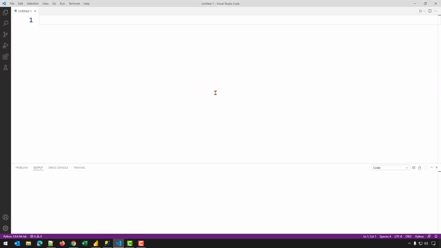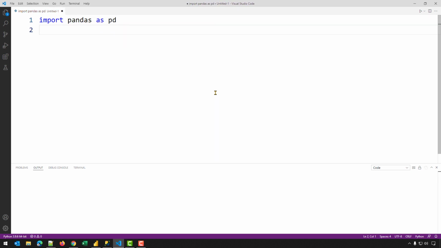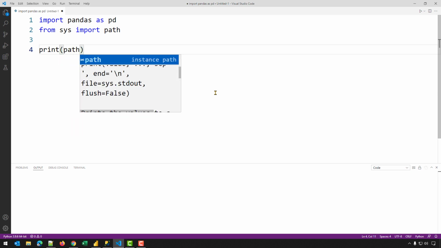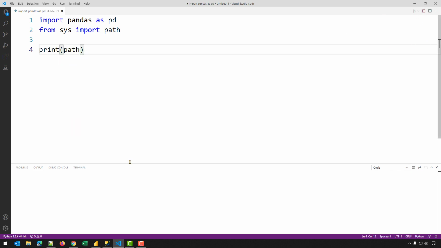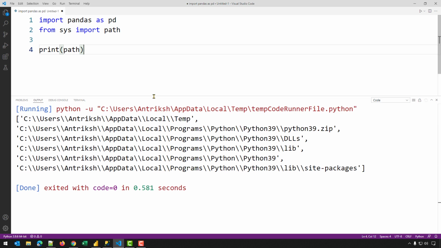The first thing that we are going to import is the pandas library, because we are going to store the content of a DAX query in a data frame, and then save that data frame into an Excel file. So I'm going to write import pandas as pd, and then I'm also going to import path from sys. So I can say from sys import path, and let's print what is included in the path right now. If I print that and run it, you can see that these are the directories included in that path: temp, python, dlls, lib.